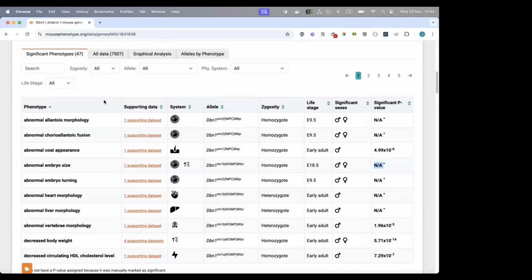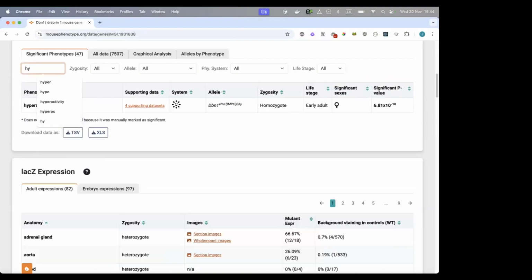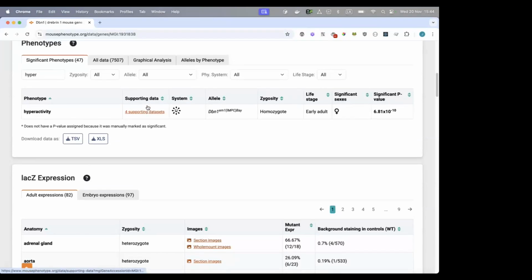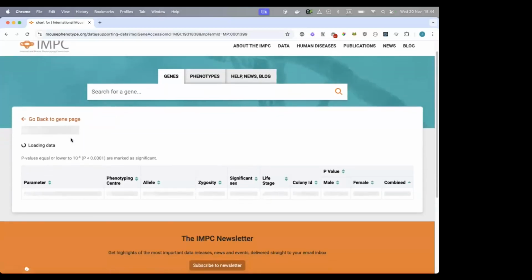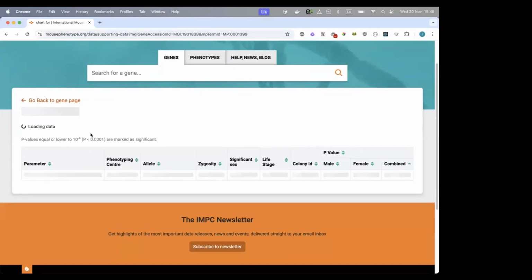To demonstrate that, I have to search for the hyperactivity phenotype. I was able to put it in the search box, and I'm just going to click on the supporting datasets link. And this is the page where you are able to view all the parameters tested for this specific phenotype. So, okay, it's taking a bit to load.